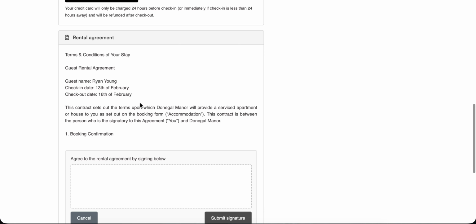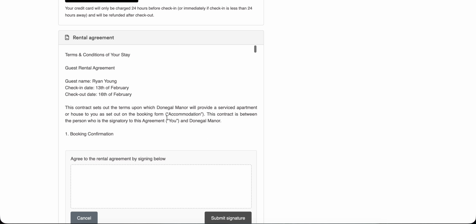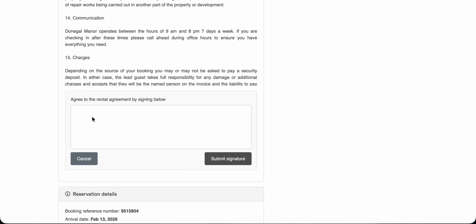And so as you can see, the guest can read the entire rental agreement, and you can also set this up in a way so that it's personalized to each individual guest. So it'll have each individual guest's name, along with, for example, check-in date, check-out date, and you can get very creative here if you want. It's a very flexible system, as we'll see in a second. But from a guest point of view, all they have to do is read this and simply sign, either on their computer or on their mobile with their finger. They just sign and submit signature.